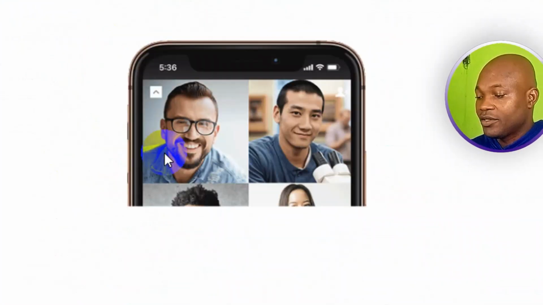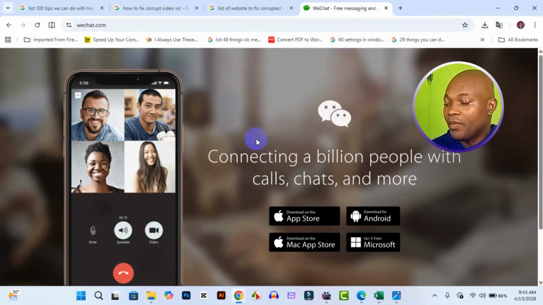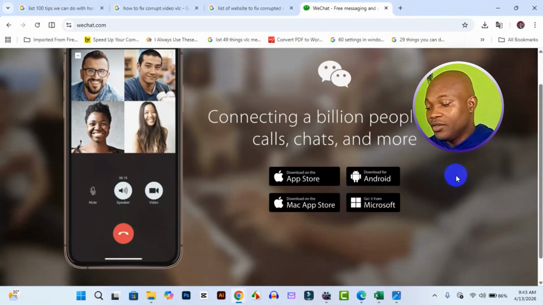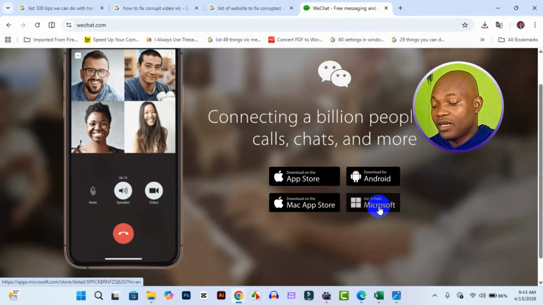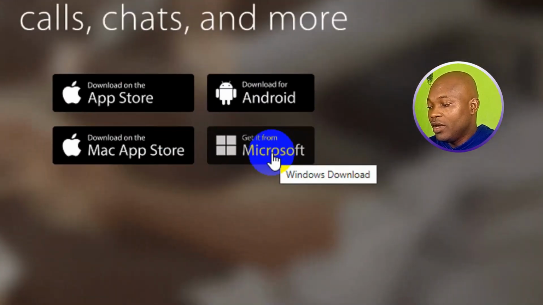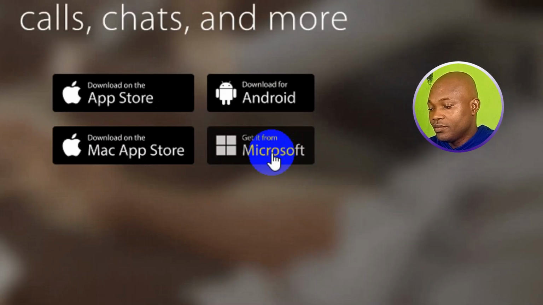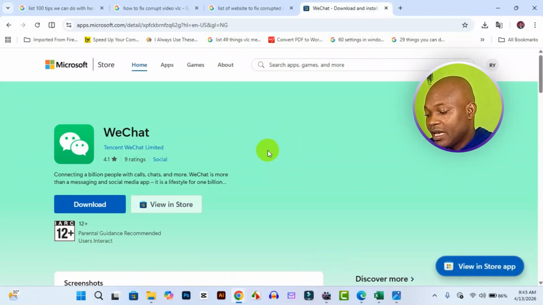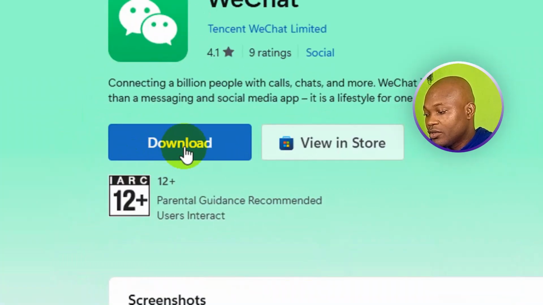That is WeChat.com. Now, connecting 1 billion people with calls, chat, and more, then you have different options right here. Now, if you are using Windows, just make sure that you click on Windows right here so you can see Windows download. So go ahead and click on Windows. It's going to redirect you right here. Next thing you want to do is to simply download it from the web right here. Click on download.